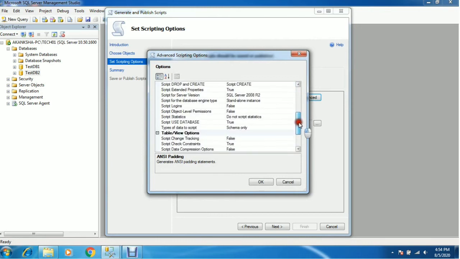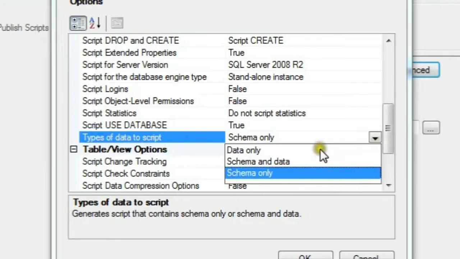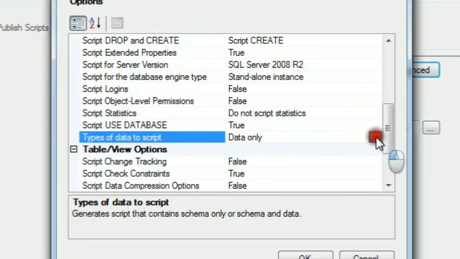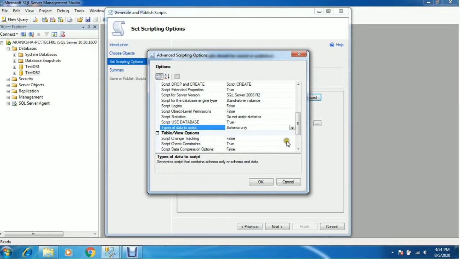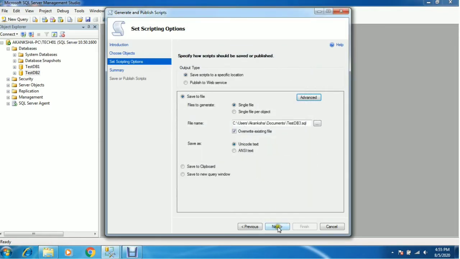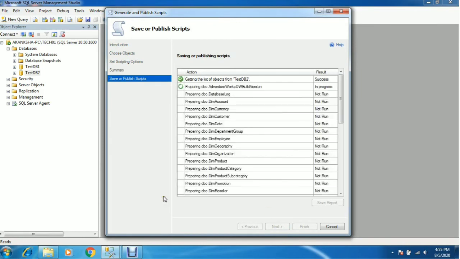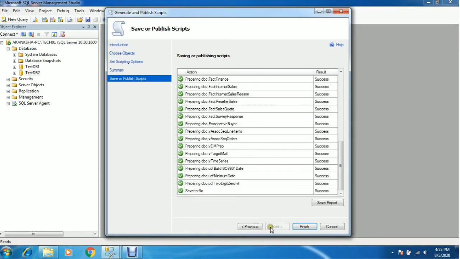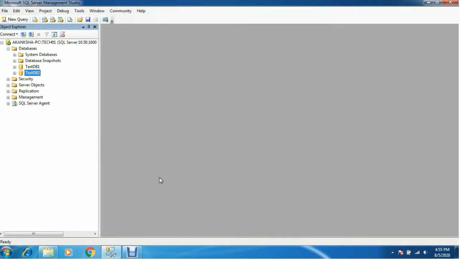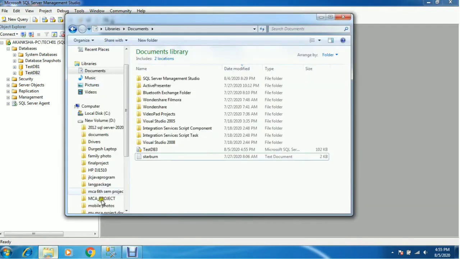Here you need to change one setting. This is very important. There are three settings for the types of data to script: data only, schema and data, or schema only. By default it's schema only, so it will take the script only for the database schema, not for the data. Once you click OK, it will execute. Just click on finish and verify the script.